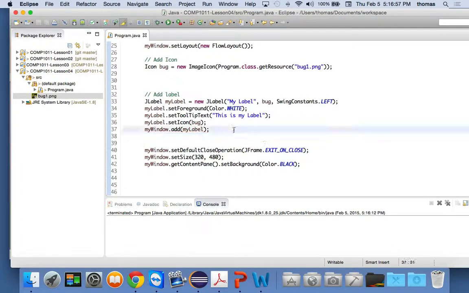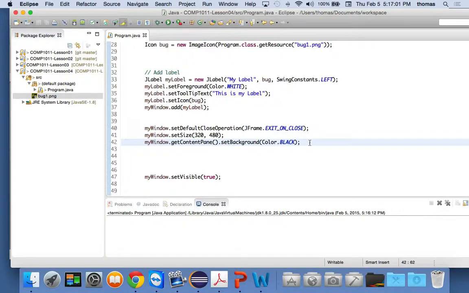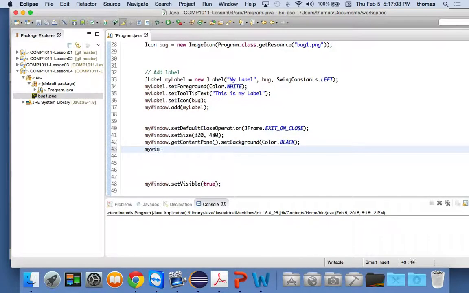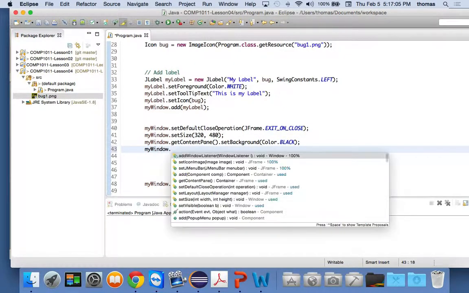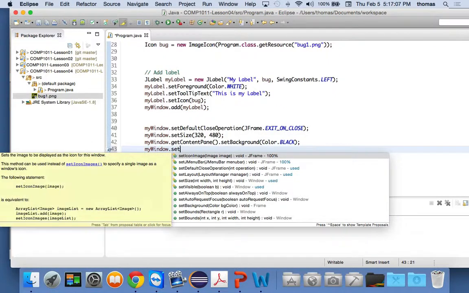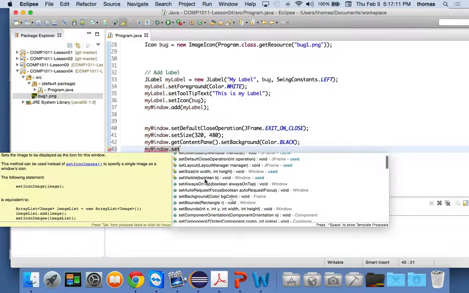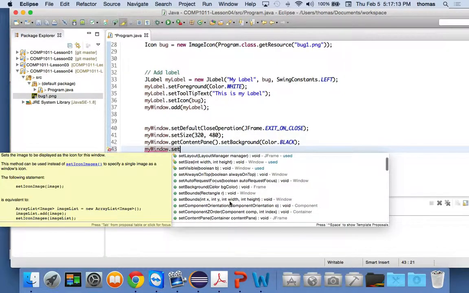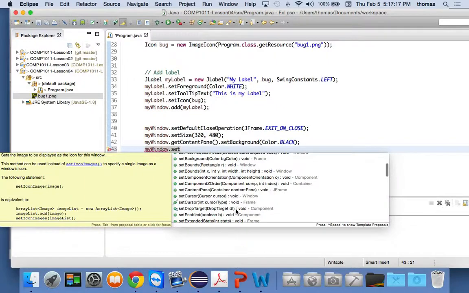Let's do a couple more. Let's see what else we can do with a window. Okay, I got my content pane, set my background color. What other things can I set up here before I continue with my presentation? Set my default close. No, I did that already. Visible, always on top. I don't want that. Auto request focus. What was that? If you wanted center screen, like if you wanted to pop up. Center screen. Okay, tell me how to do that.